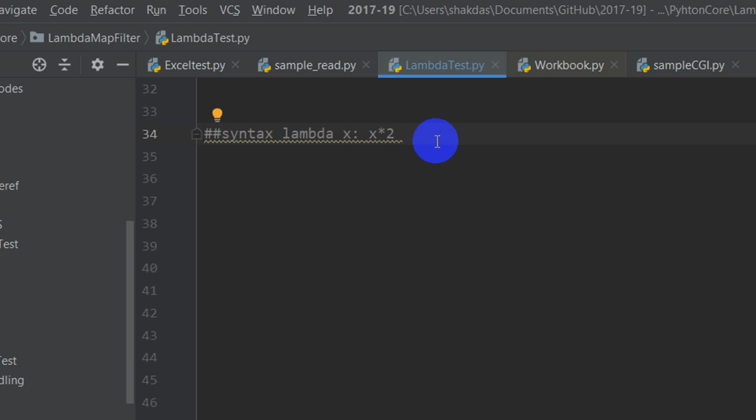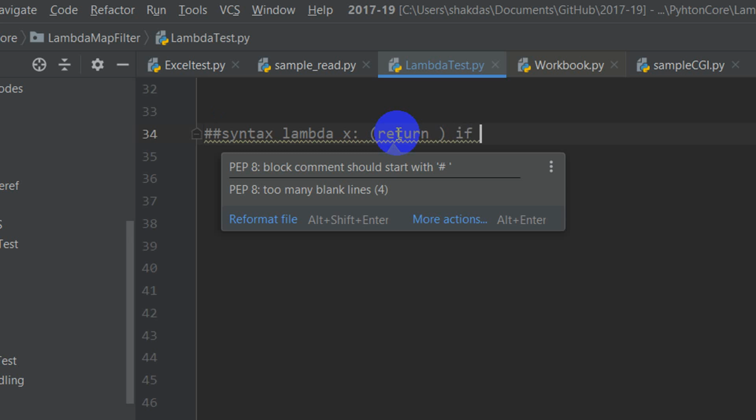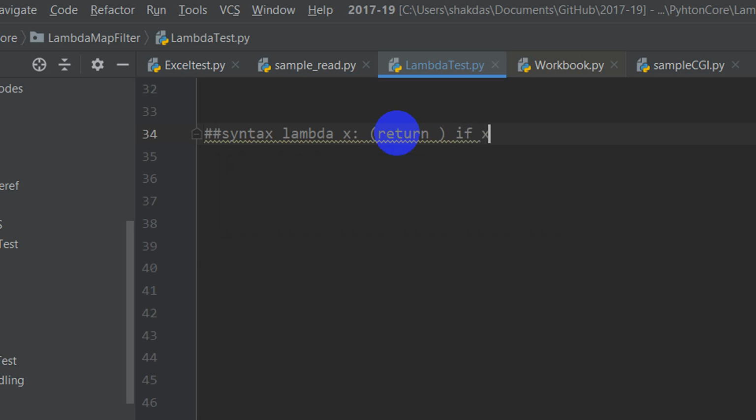In that scenario, I write the return part here, and here the if keyword, and here the condition will be given. In the condition I am giving x percentage 2 is equal to 0, then I am returning something, and otherwise, else, I have to return something. If it is even I am going to return x into 2, and if it is not even, I am going to return x into 3. And this is my lambda.